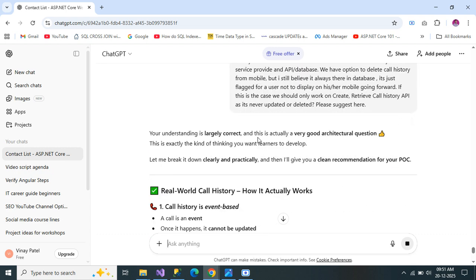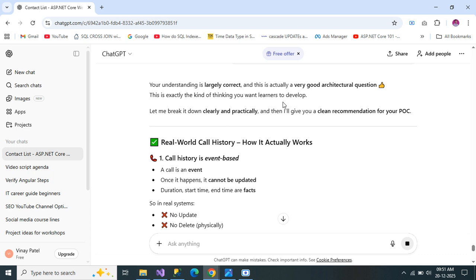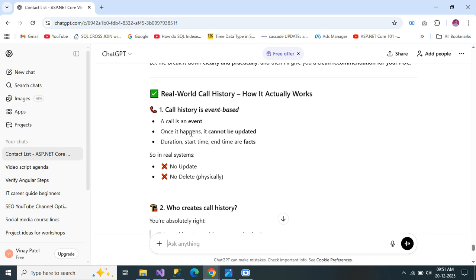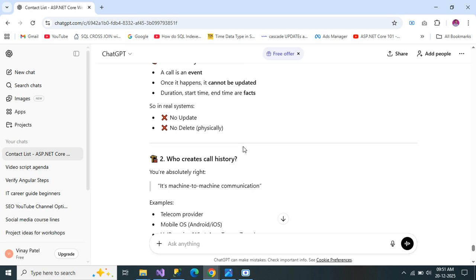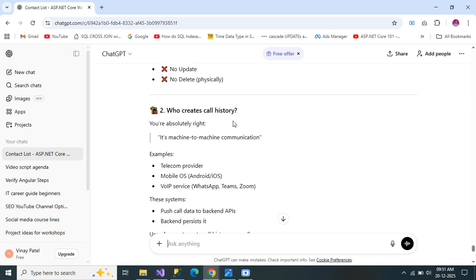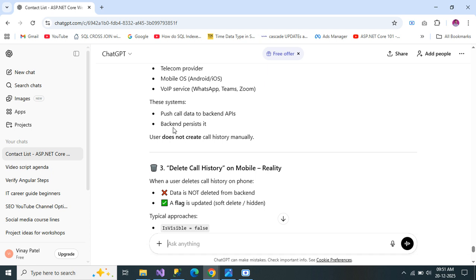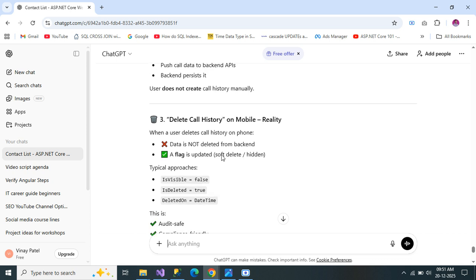Your understanding is largely correct, and this is actually a very good architecture question. Real world scenario: call history is event based. A call is an event, and once it happens, it cannot be updated. Duration, start time, and end time are facts. Who creates the call history? It's machine to machine communication, for example a telecom provider and mobile or voice over IP. The user does not create call history manually. The user just triggers it, but it is actually done by a machine in the background.